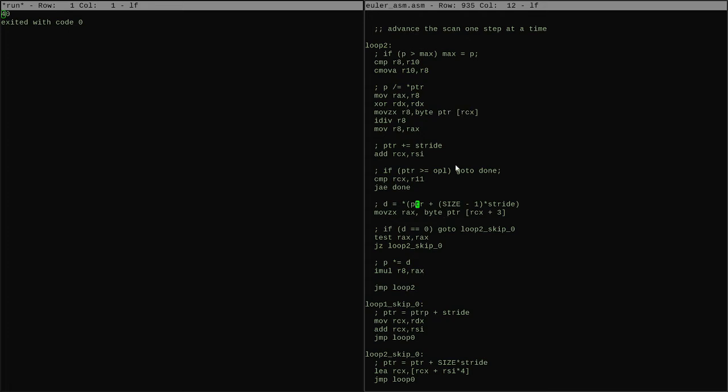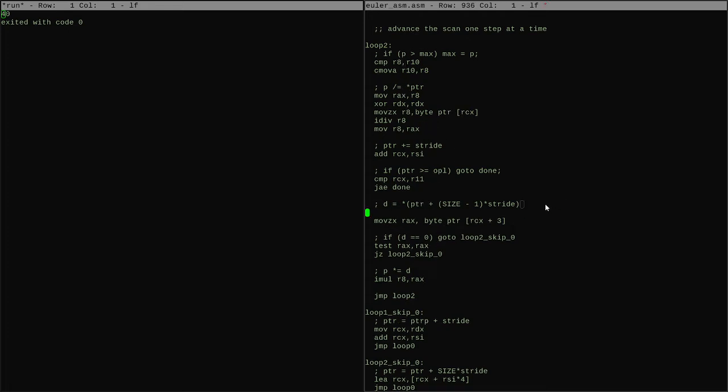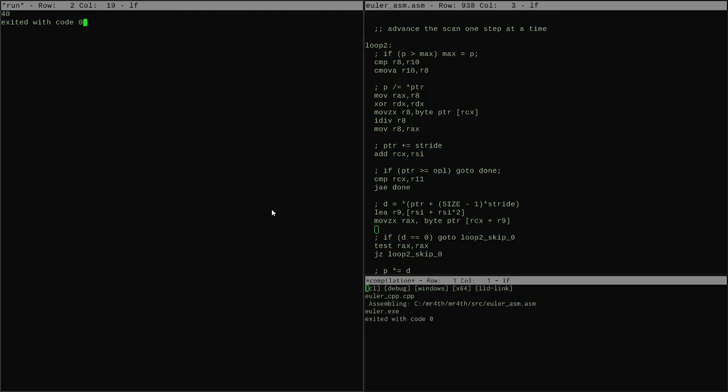So I need to look and see, do I have a free register? Yeah, I do have a free register. I could use R9. So R9 is going to get RSI plus RSI times 2. So there's RSI times 3 put into R9. And then we're going to take that and add it to putter, which is RCX. And that should be better.